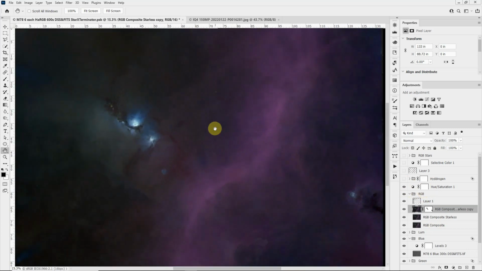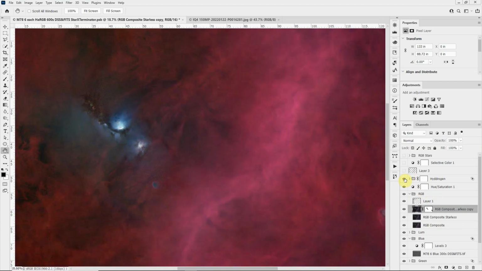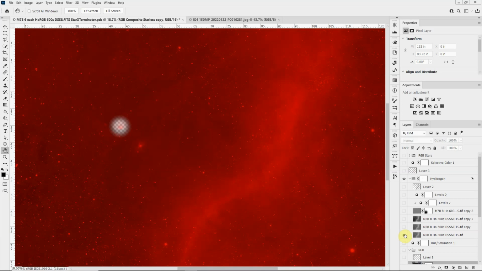The next big step is really the hydrogen. Let me zoom back in here a little bit. When I turn on the hydrogen layer, it's dramatic. And the hydrogen layer does a couple things. First of all, I started out with just the basic hydrogen data from Deep Sky Stacker, and then made a starless version of that.